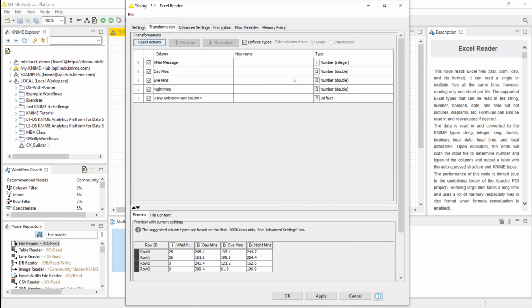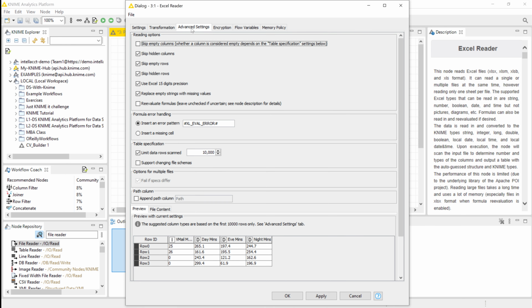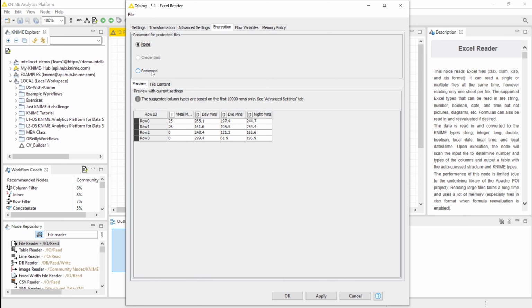Transformation tab is similar to the previous node, and in Advanced Settings tab, you can define some more reading options. For instance, what should be done while reading empty or hidden rows. If your Excel file is encrypted, you can type the password in Encryption tab in the dedicated box.